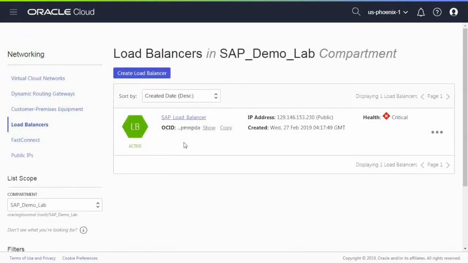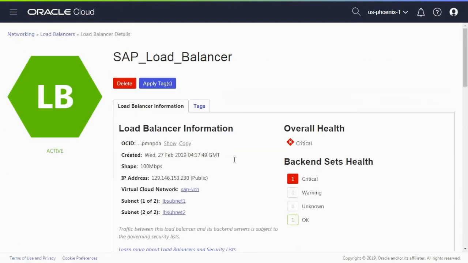Utilizing the same load balancer that was created by Terraform, which currently has a critical health status. The reason for that is because I have configured the load balancer to monitor for the SAP router, which has not yet been installed. As you can see, the load balancer is still using the same IP address of 129.146.153.230 on the public interface. There are two private subnets associated with this, which I'll refer to later on.